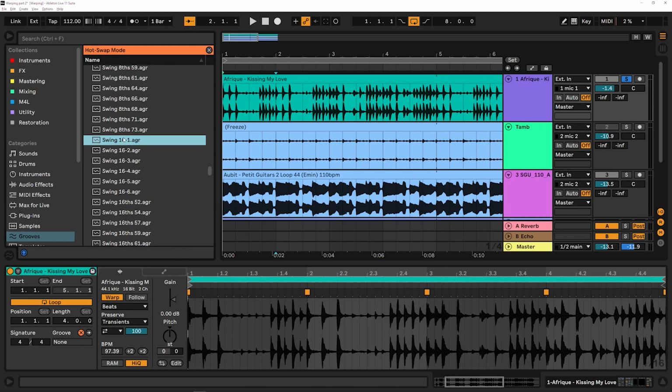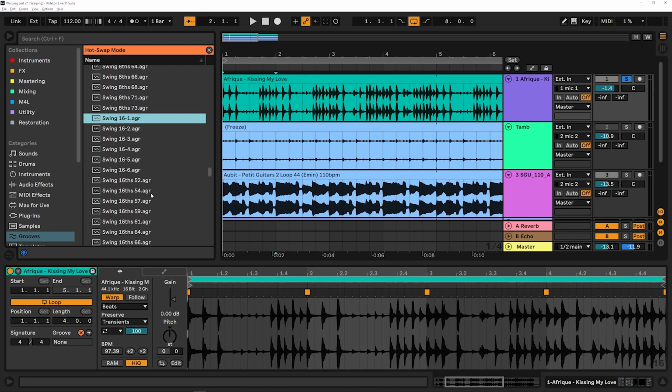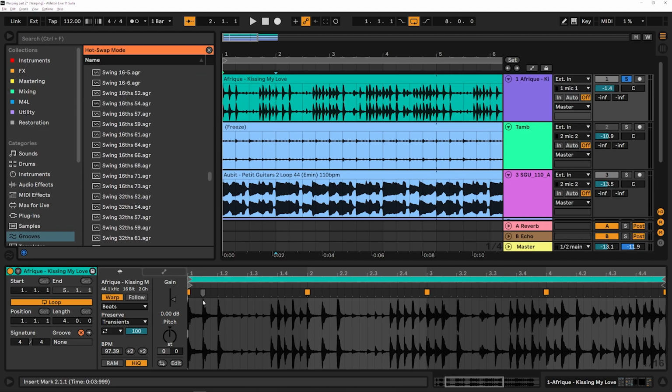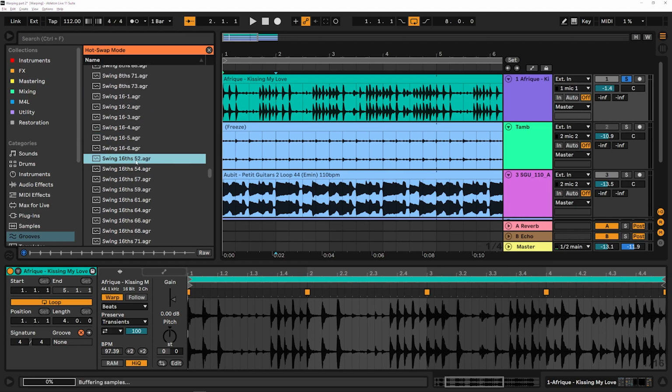So swing 16-1. What does this mean? Well, it means that it's going to swing the 16th notes by that much, not much at all. And down here we have some other versions of that. The higher the number here, the later the second and fourth event of this quantization will happen. Oh yeah, and it will let you hear it. So let's listen to this real quick.